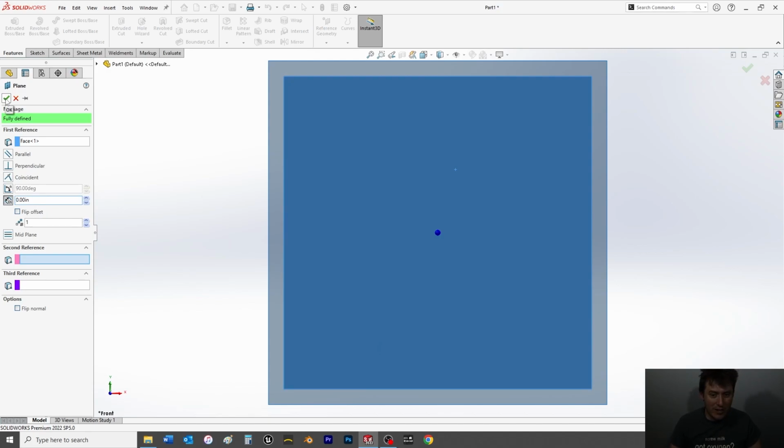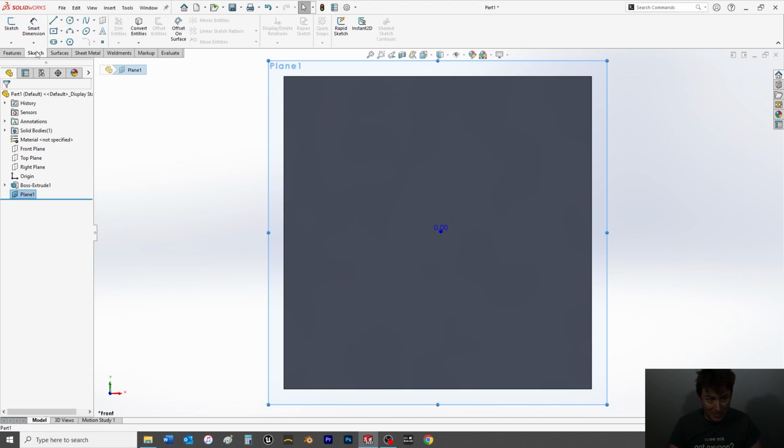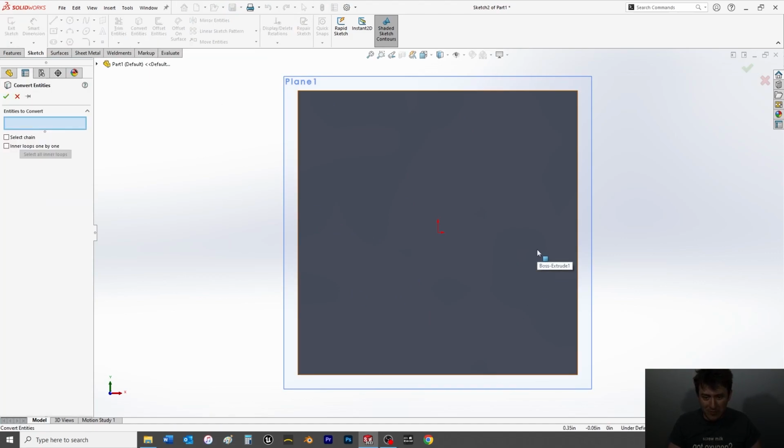We want this right on that plane to be on the face of the cube. You'll see why. So we've created this plane 1. We're going to select, make sure the plane is selected, go to the Sketch tab, and this time we're going to choose Sketch. Then I'm going to click out here to make sure that nothing is selected currently. And then I'm going to choose Convert Entity because I want to do this fast.